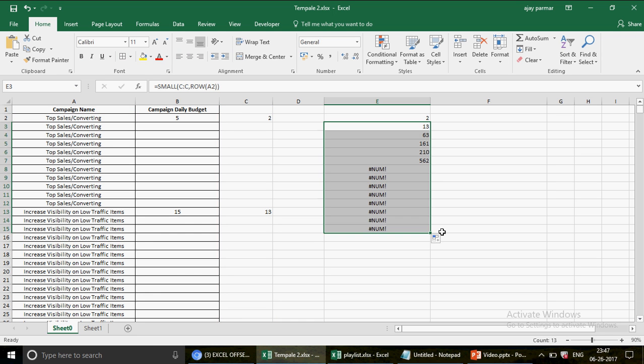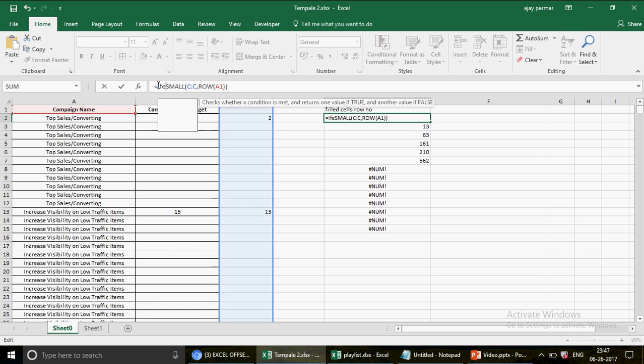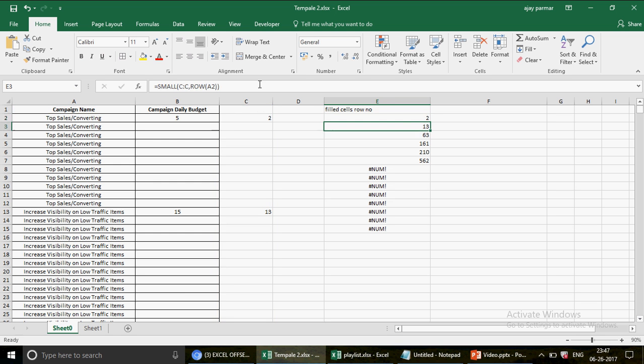So if you just drag it, this is how, guys, you get to see all the row numbers. Now these are all the row numbers of filled cells. Perfect. Now we got the row numbers 2, 13, 63, 61, 210 and 562, and these are all the errors. So you can also go ahead and use IFERROR, so that nobody can see that errors are coming, because errors generally give the wrong impression that there must be something wrong in the formula the user has put in.